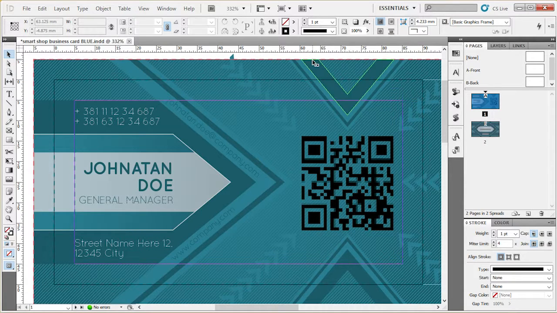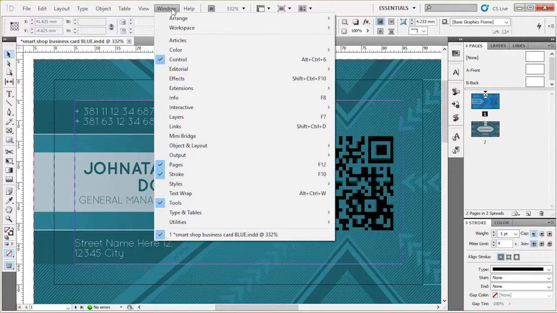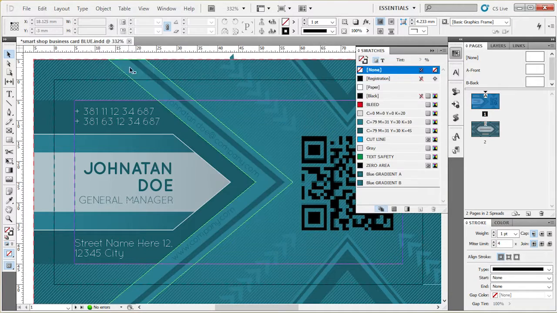If you don't see the swatches panel, go to Window, and then we need to find where Color, Swatches is. Okay, and once it's open, you'll see there are of course colors that were created for that info file, which is the bleed, the cut line, text safe, zero area. You can just ignore them, and these are the two colors that you're looking for.